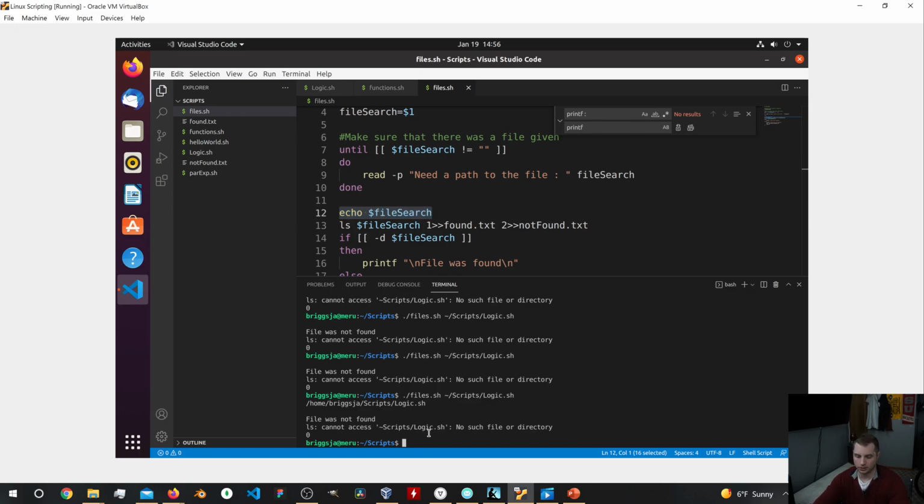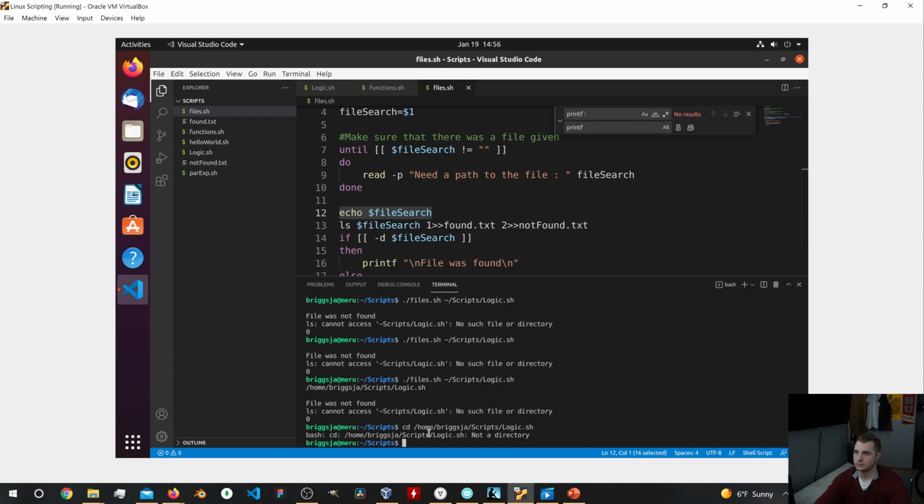So one way that we can figure out if that is actually working is to find that file path ourselves. So slash home Briggs JA Briggs JA. There we go. Scripts logic.sh. Interesting. It's not a directory, it's a file.